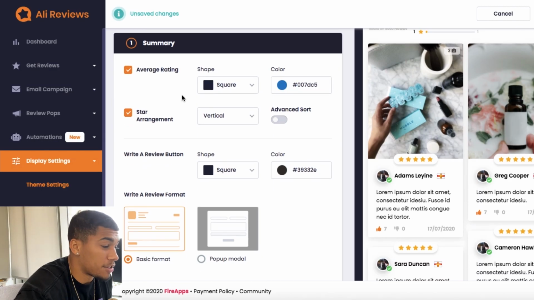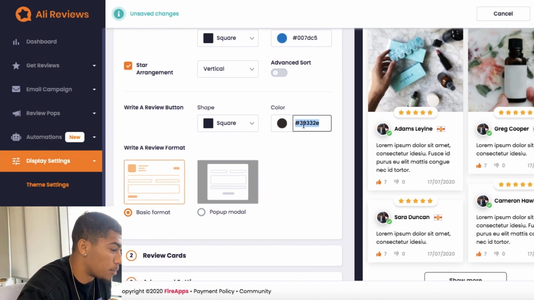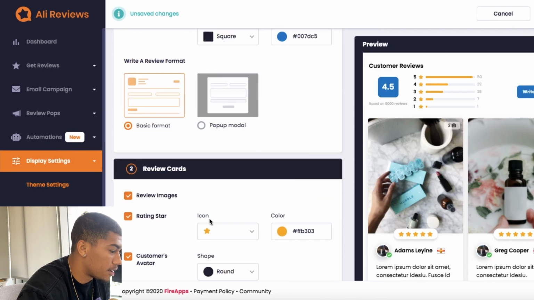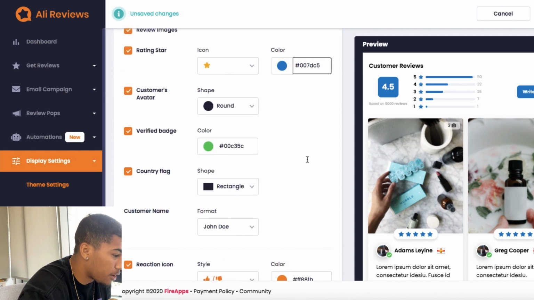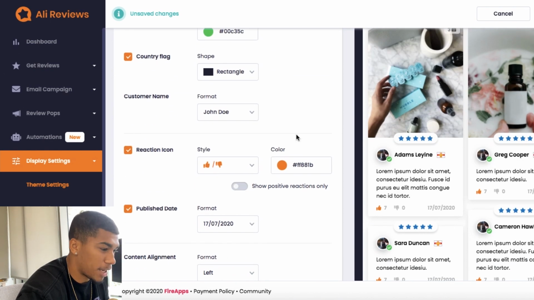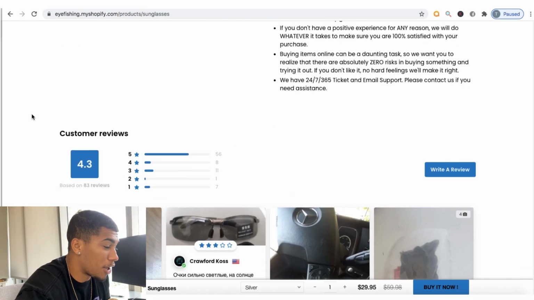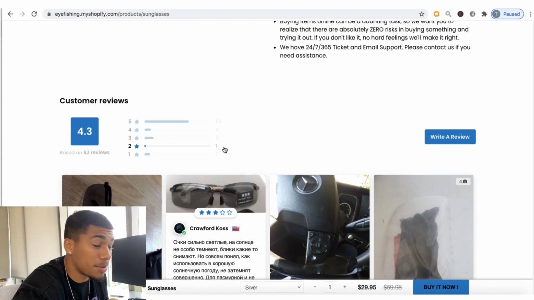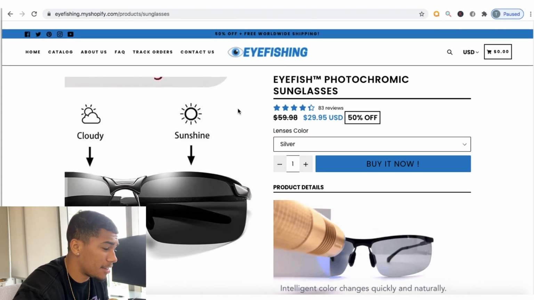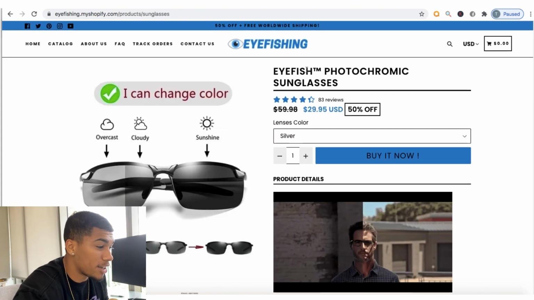So right now what I'm doing is I'm changing the stars, I'm changing the review button, I'm changing the review cards, and just making sure that it follows the same theme as my store. So as you guys can see, these reviews are all the same color as my store. Again, all of this can be edited. All of your reviews can be edited. It's one colorway on here.